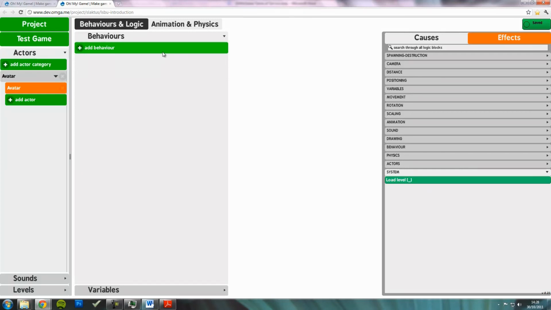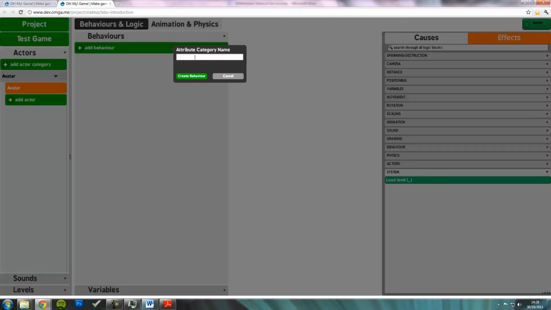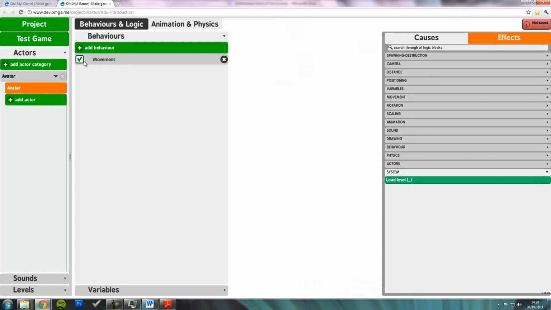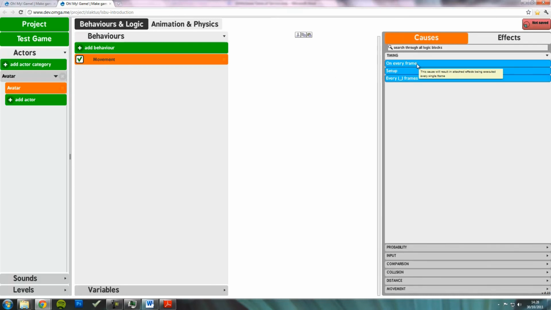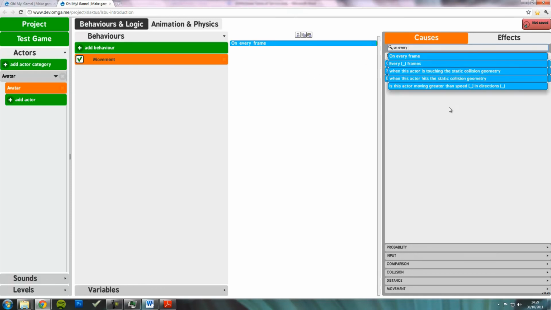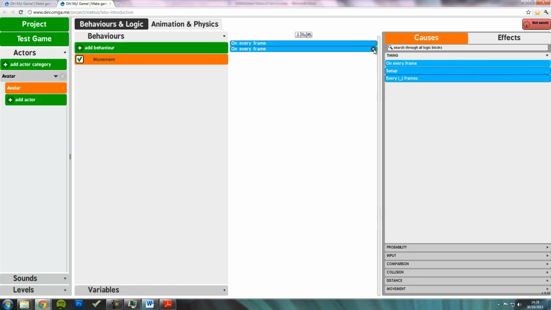Now, the first sort of behavior we want to set up is a simple movement behavior. Press Add New Behavior, type Movement, and press Create New Behavior. You'll notice that the behavior is switched on by default. You can switch them off by pressing the checkbox. Now, press Movement, select Causes, press Timing, and choose On Every Frame. Alternately, you can type on every frame and select from the list and drag it in. You can remove logic blocks by pressing the X at their far right side.